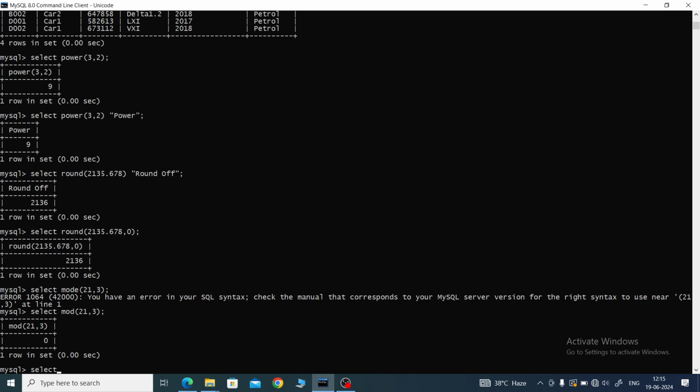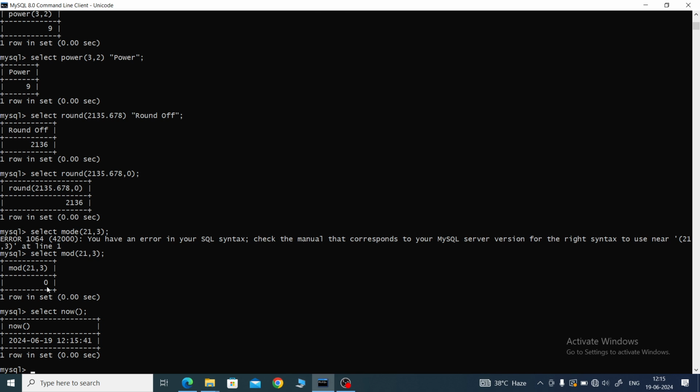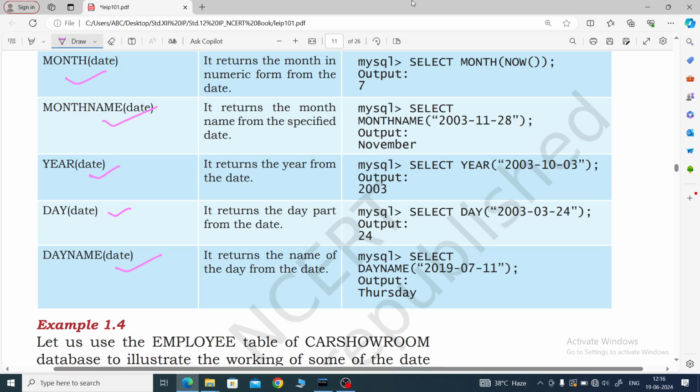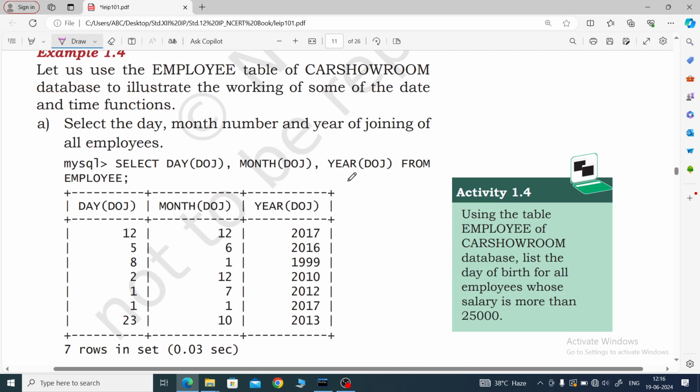If you write select now, you will see the year, then month, then day, then time, 12:15. Now next, what will you write? Select date. Today's date we will check. So select date now. See, only the date matters. So like this, you can check all the commands. This example is given, you can check it.